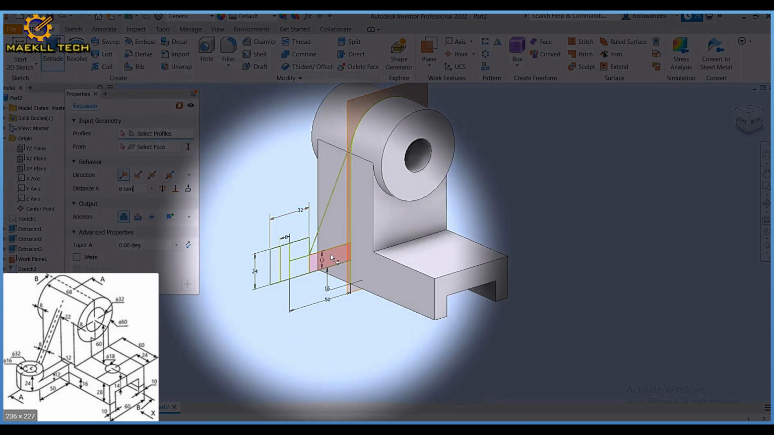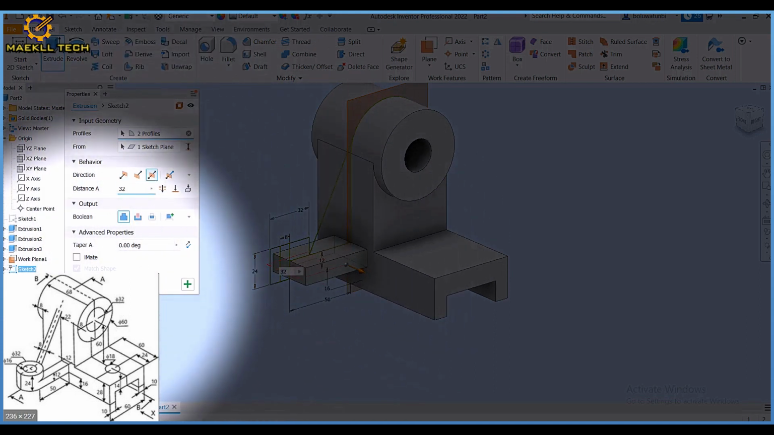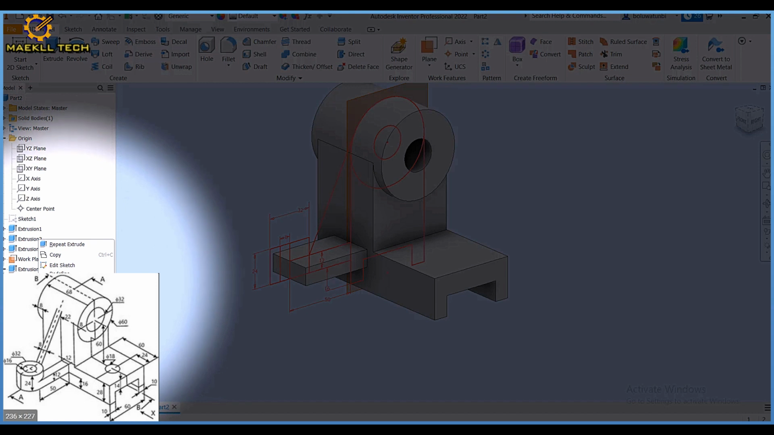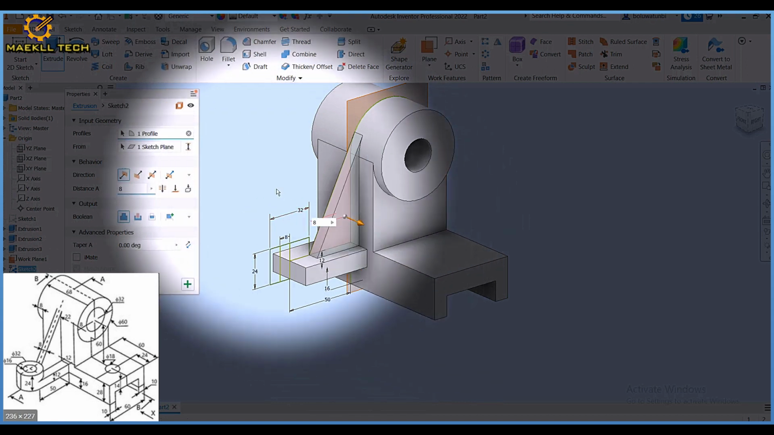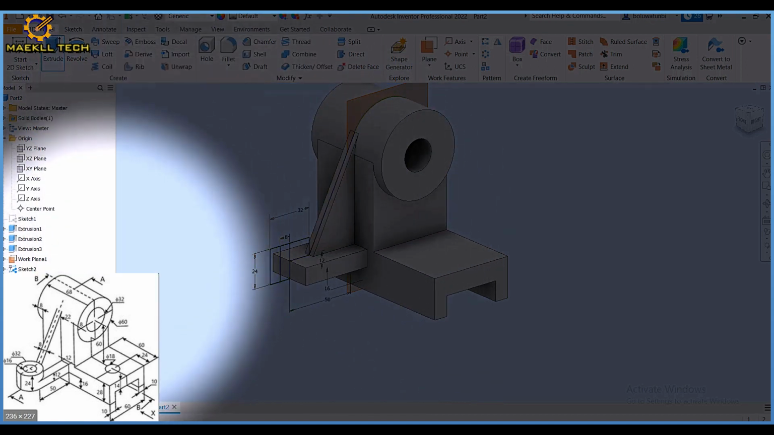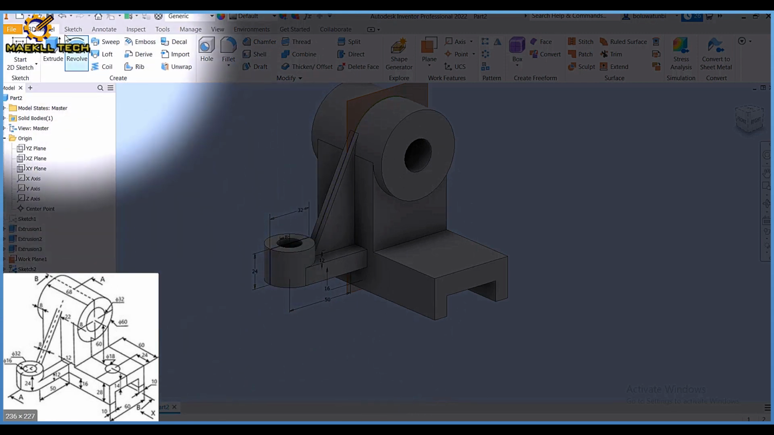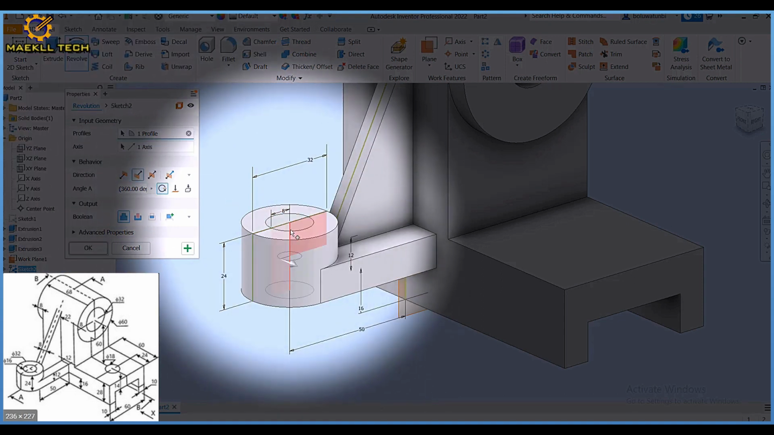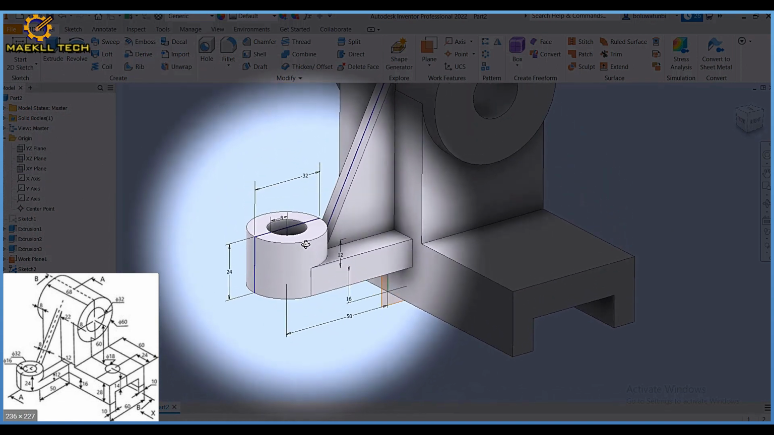Extrude this and this at 32 like this, then what? Okay, and I'm going to share sketch, extrude this at 8, symmetric, then what? Okay, revolve this, select axis like this. Okay, revolve this, select axis at this, then what? Cut, then what? Okay, so like that.